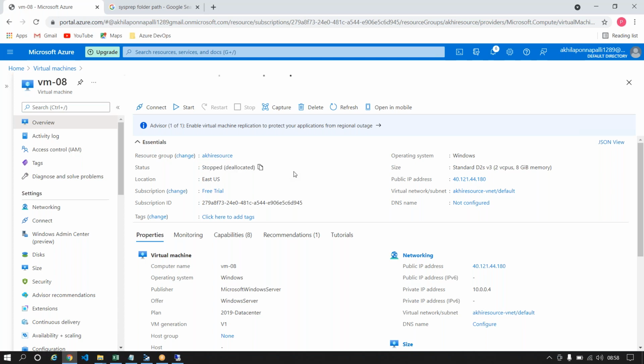But previously, we stopped that and again we shut down, and in the status it showed stopped deallocated. It went into deallocated. Yes. So if you click stop from the portal, it'll by default go into deallocation.